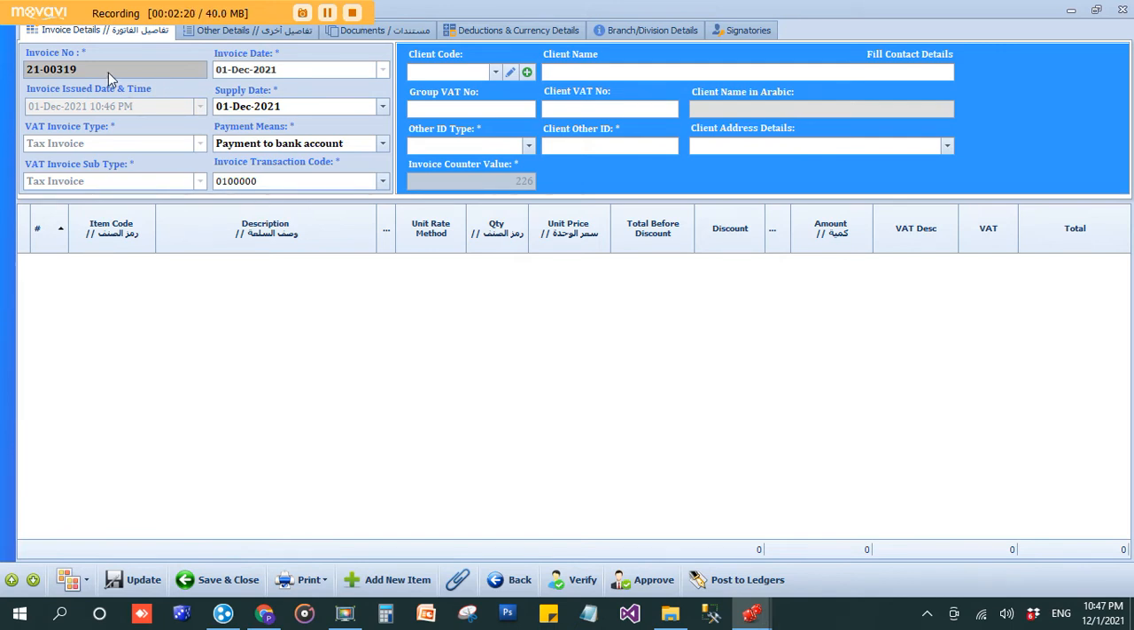Invoice number, an auto generated number, invoice date and time. You can see this invoice date and time, you cannot change it. You cannot create backdated entries. So invoices are generated in real time. And VAT invoice type, there are three types of VAT invoices: tax invoices, credit notes, and debit notes.